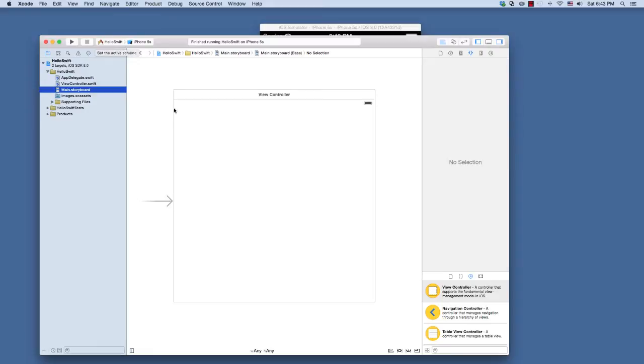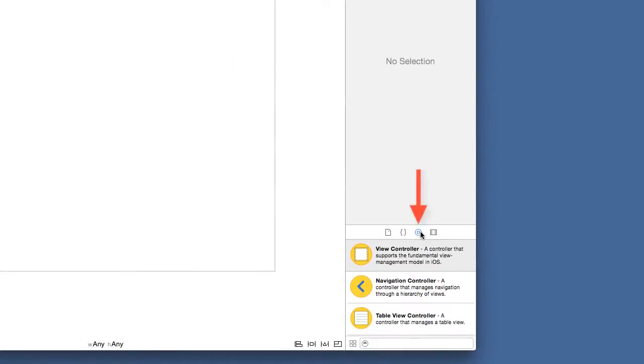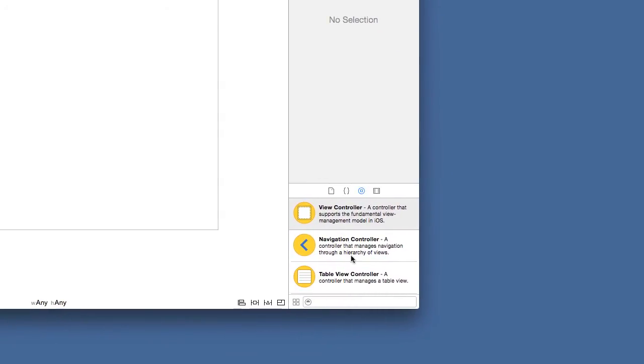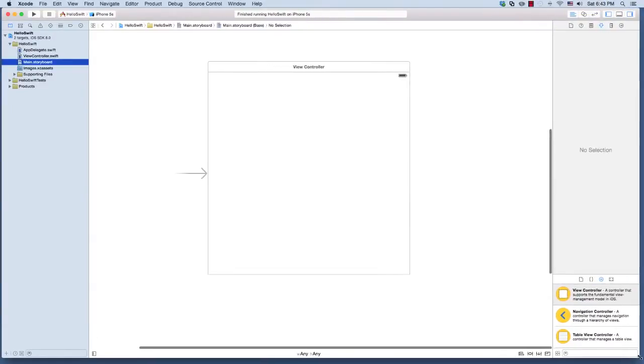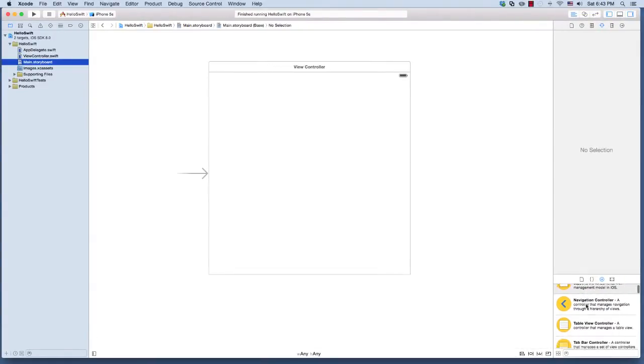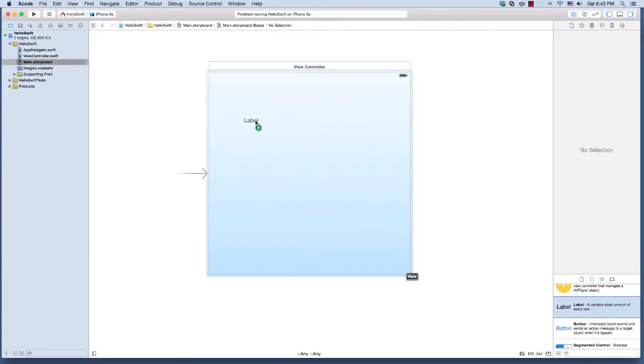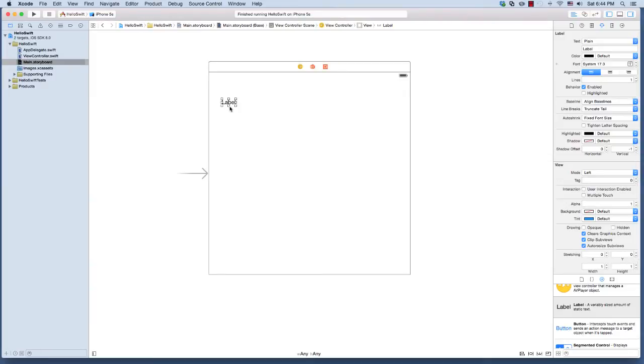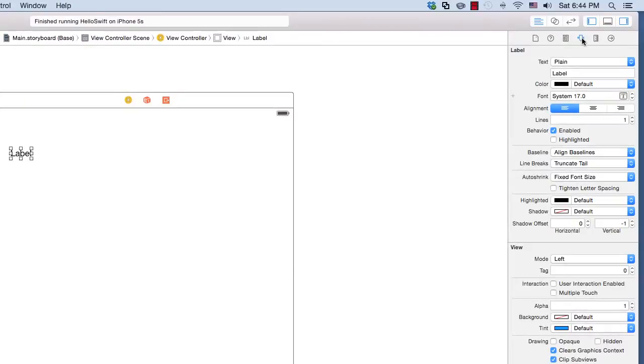First, let's go down to the lower right hand corner and make sure you've selected the third icon, which represents show the object library. And I'm going to give us a little bit more room here as well. Okay, from the object library, let's grab a label and drag it out on the screen. Doesn't matter 100% where we put it. I'm going to just stick it right over here. We're going to change the text on the label. You can either do that by coming up here to this fourth icon, which is the attribute inspector, and changing the label.